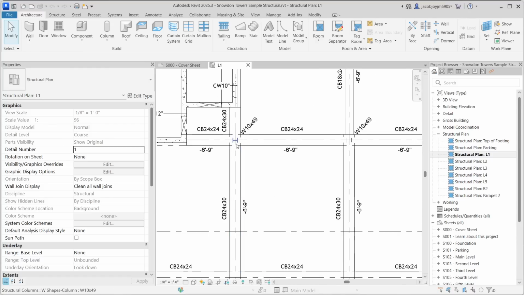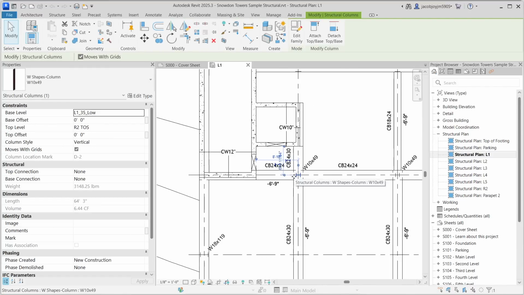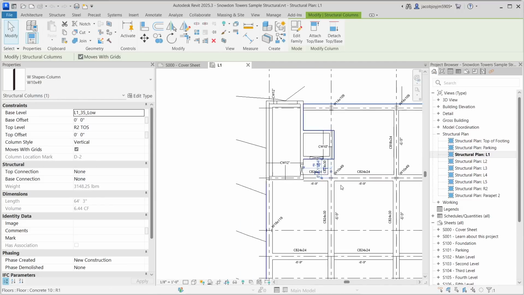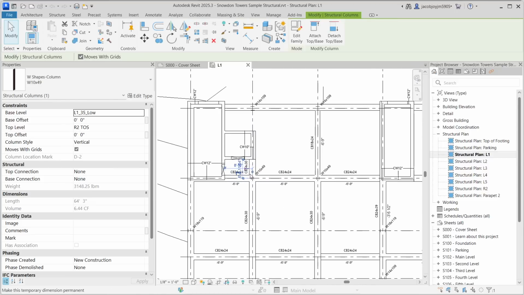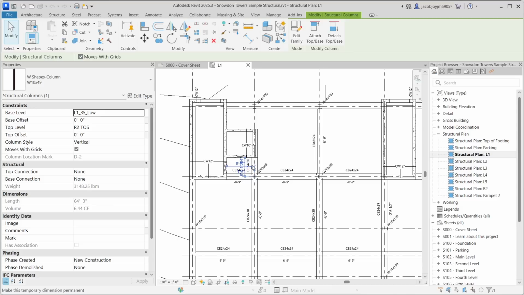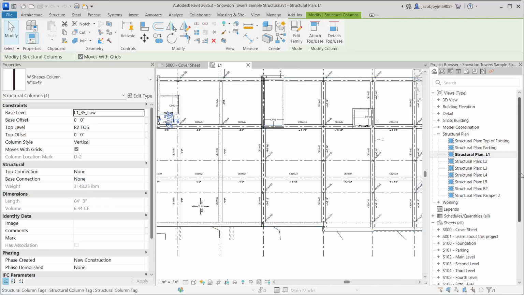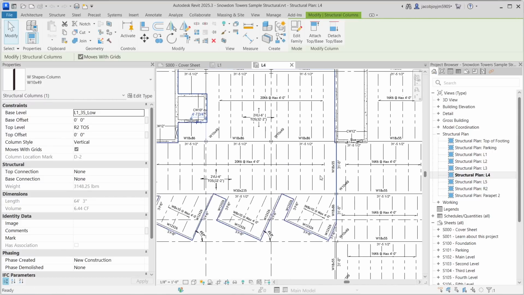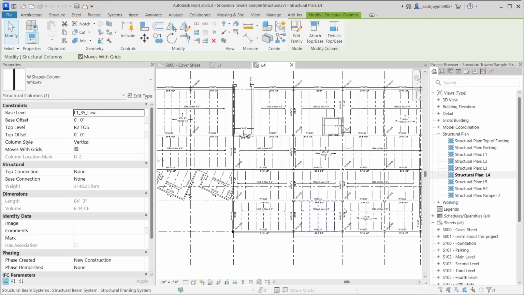So this is important to know the column location. So here if I select a column, I have selected a column. You can see column location mark grid D and 2. So it's in the intersection of grid D and 2. In case if there is any offset, it will show with some numbers. If I go to structural plan 4, here we don't have any offset columns.